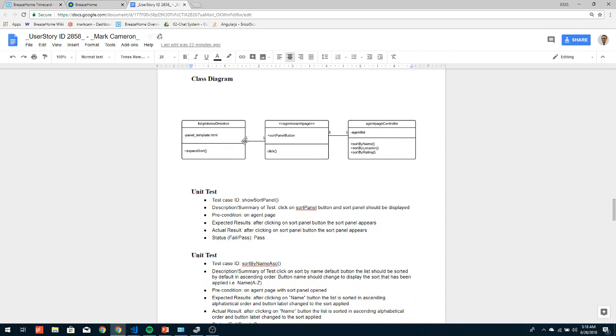And the class diagram, we simply have three main classes, which is the directive, the agent search page, which the user interacts with, and the controller. The controller houses all the functions and the list. The agent search page is what the user is interacting with, and the directive simply changes the HTML of the panel. This is where the panel is housed.